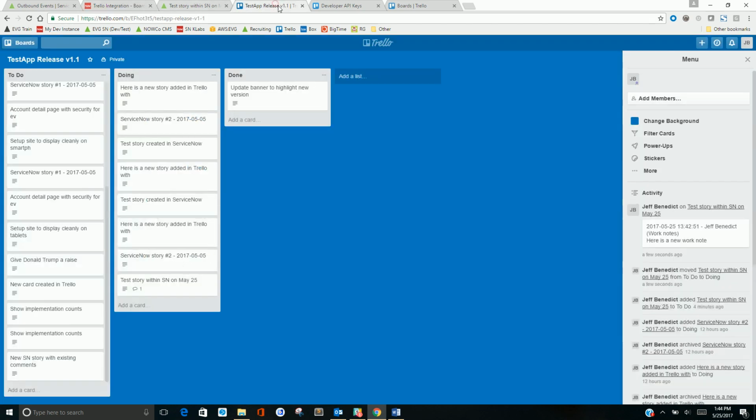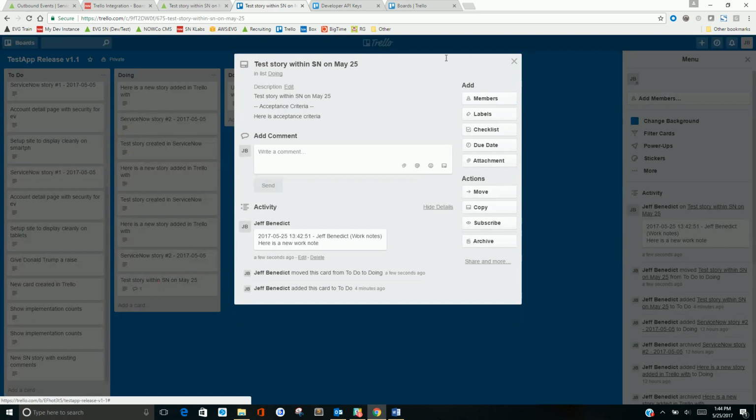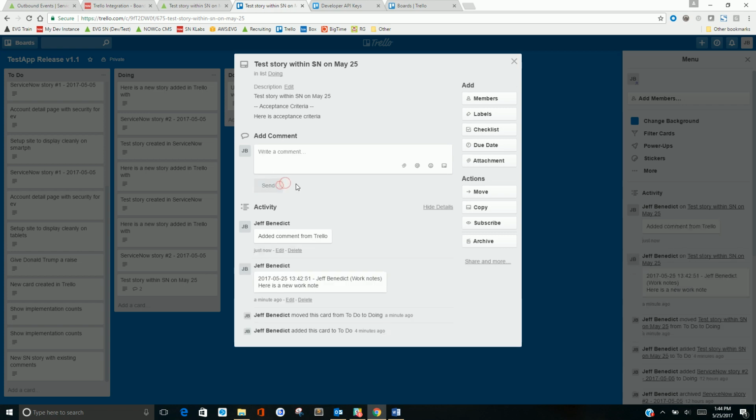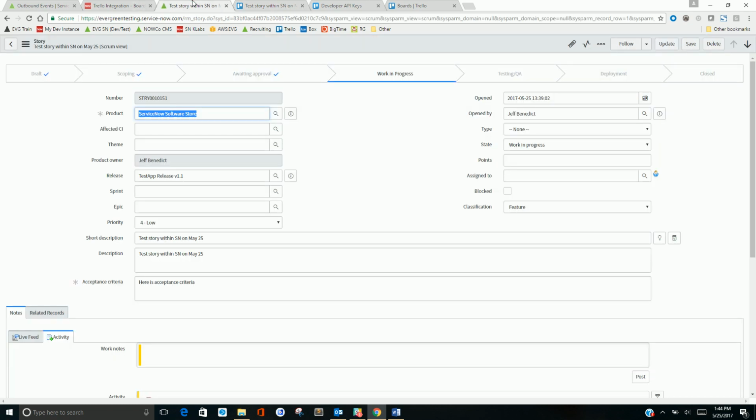So just to highlight here, right, now if I were to come back to, here's that story we just moved, it just got moved to this doing stage. The acceptance criteria gets appended to the description. The comments get written here. And the same thing would happen if I were to add a comment. And that's going to get pushed back into Trello. So that's the gist of how it moves.